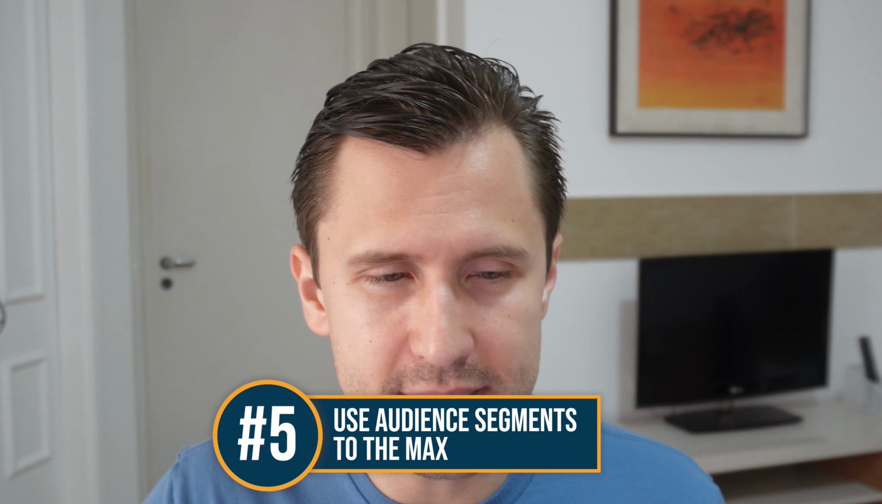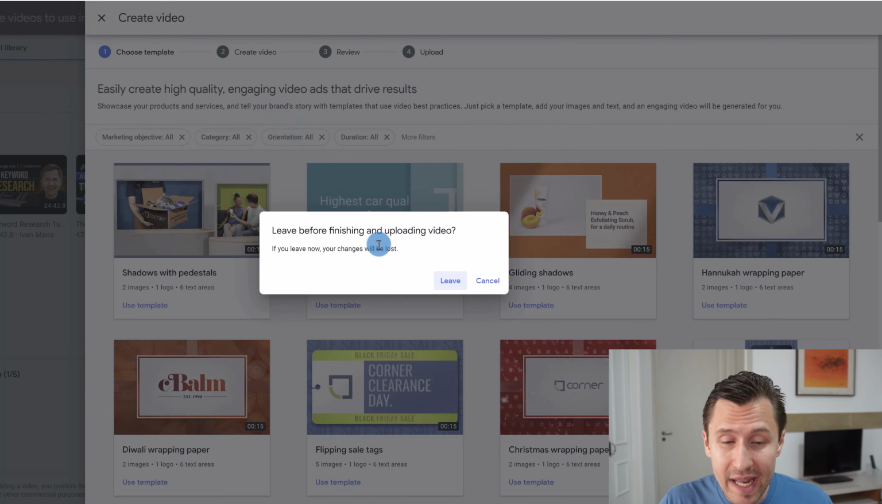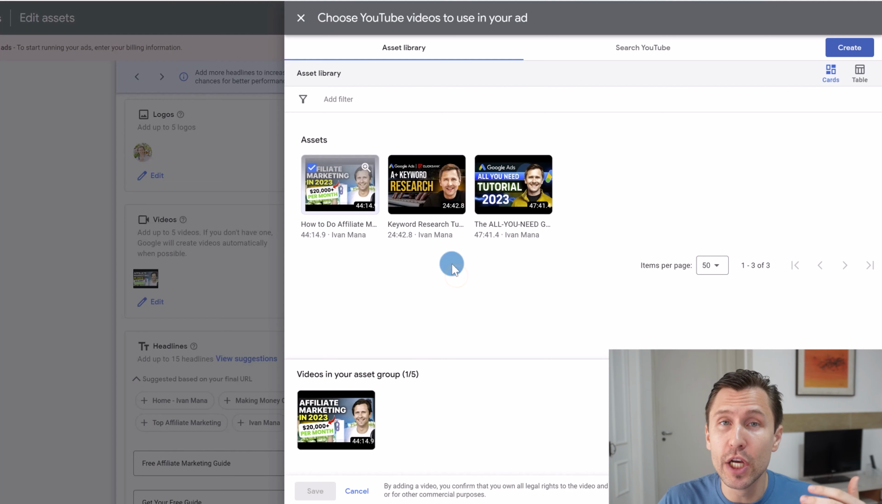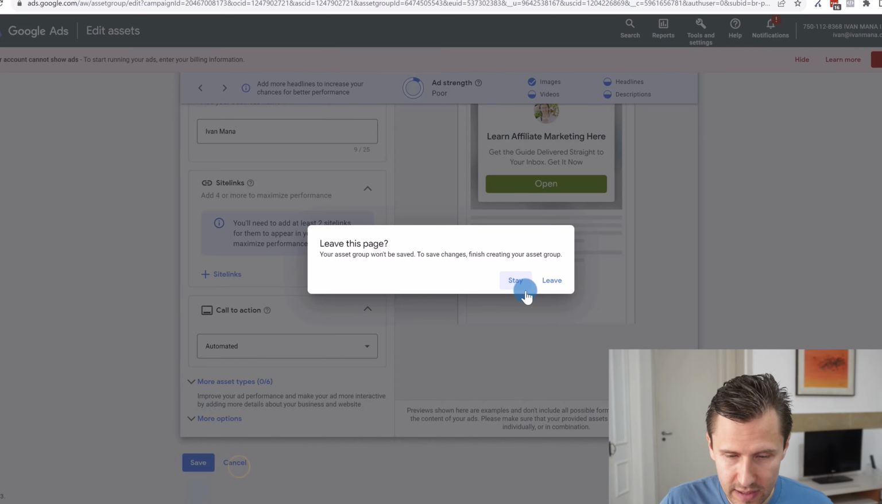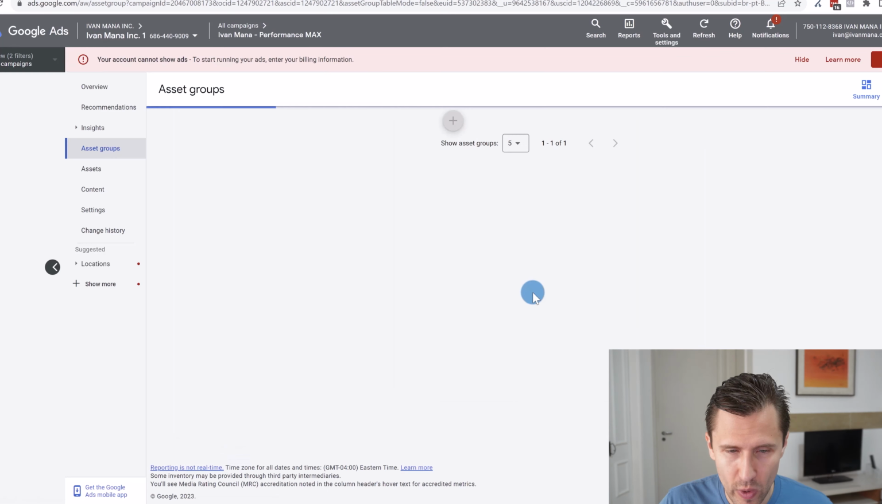And last but not least, Google Ads Performance Max optimization way number 5 is to utilize the audience segments to the fullest, guys. There are so many audience segments that you can pick from. Take advantage of them, because this is going to point Google in the right direction to find customers that are relevant for you, right? So we're gonna click cancel here. We're gonna leave this. Let me show you where you would do that.